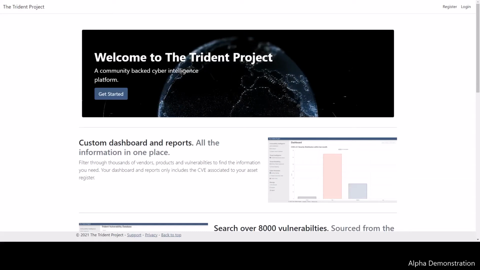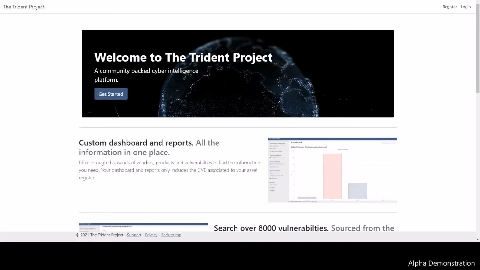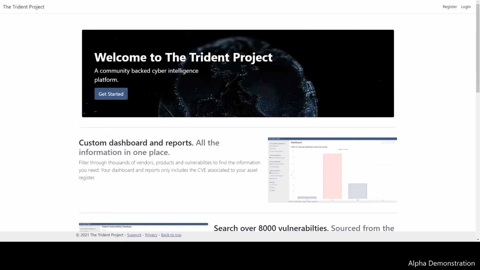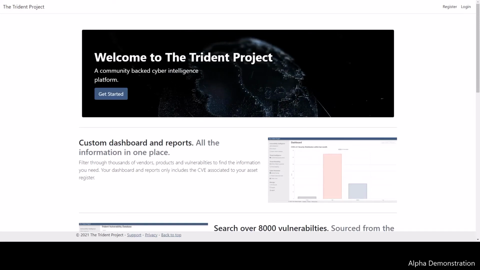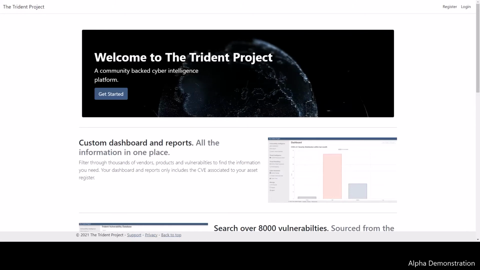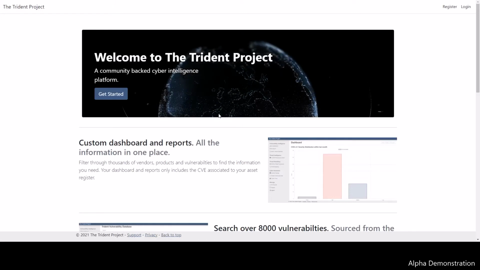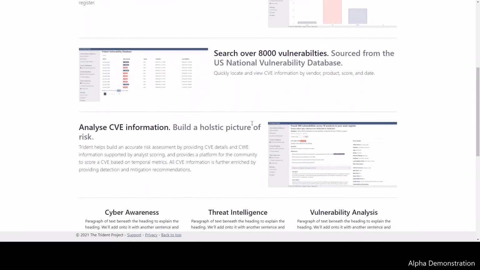This is an alpha demo of the Trident project. This is the landing page where all users who use this web application will first be directed. On here, there will be product information regarding the features that the solution offers.